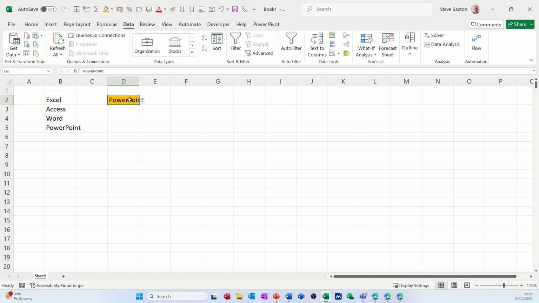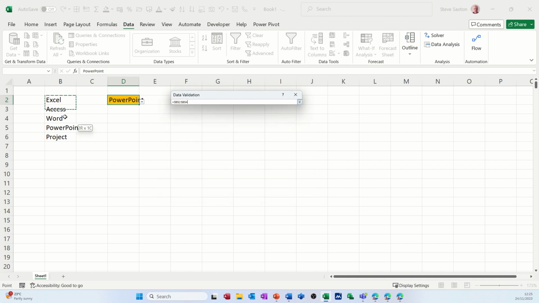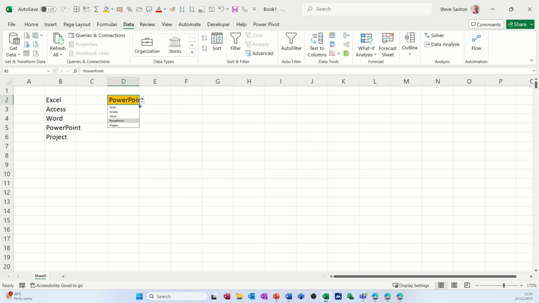Now the problem with doing it like that is if you add another item, so if I add project, for example, project is not in that list. I would have to go into data validation and repoint it to pick that project up. So what I want to do is show you how you can avoid having to do that. That does work, obviously, there's project. But you can set it up so that it automatically will add new items that appear at the bottom of the list. And this is what you have to do.